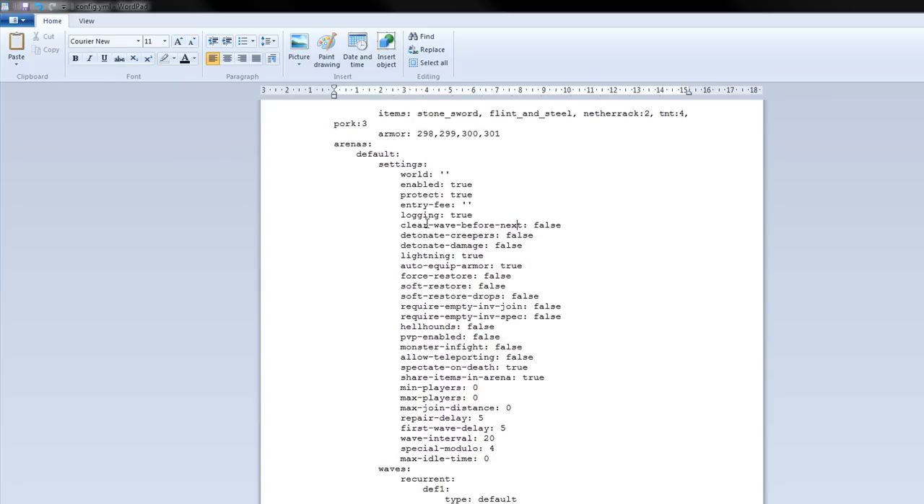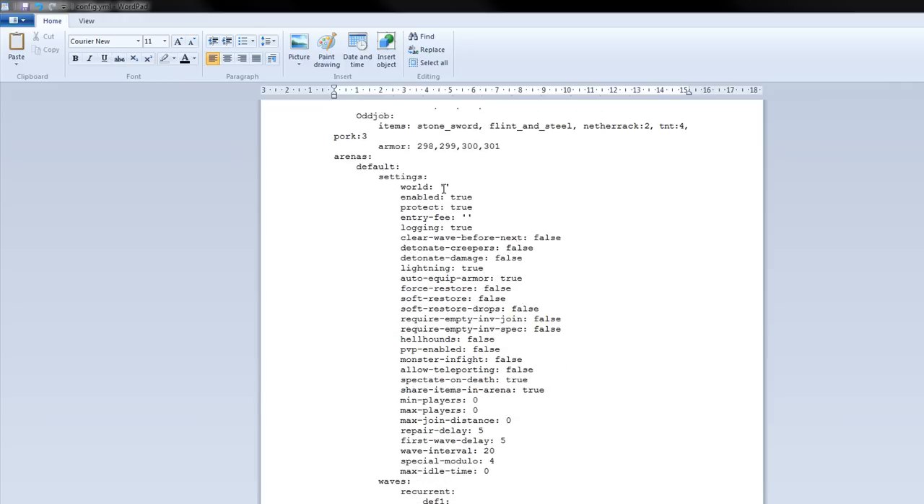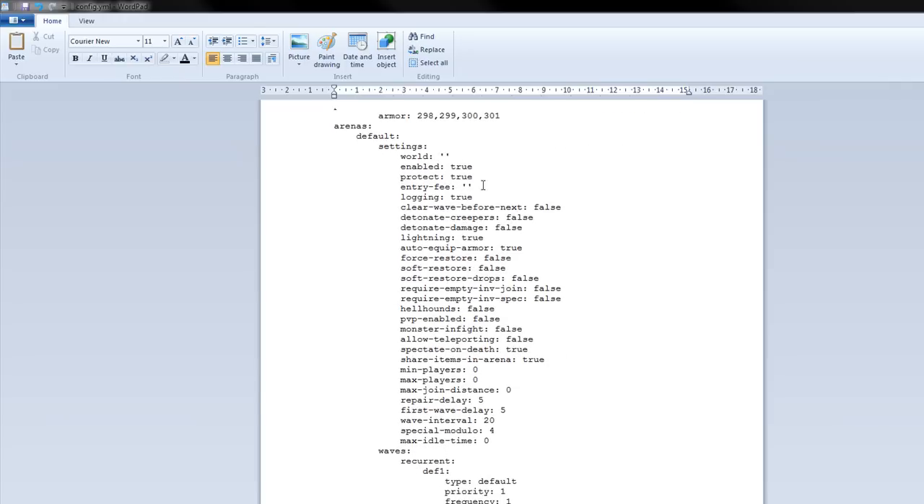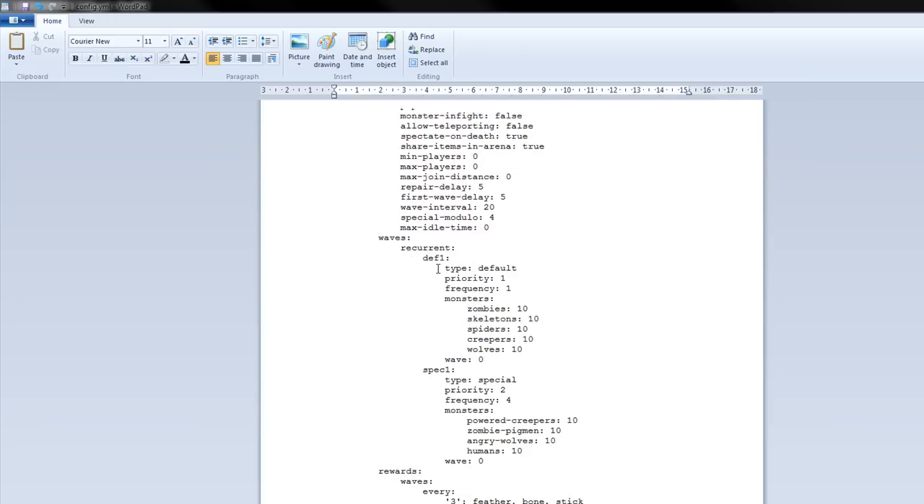These are all the settings for arenas. So the default arena, you can set the world there, or you can just use all the default worlds, whether it's enabled, whether it's protected so people can't destroy it. You can set an entry fee for it, so if people want to join it, they have to pay a certain amount, and you can set that amount there. You can set the lightning when there's lightning creepers and stuff, and all these settings will be for the default arenas. And also waves. This is another part we need to go on.